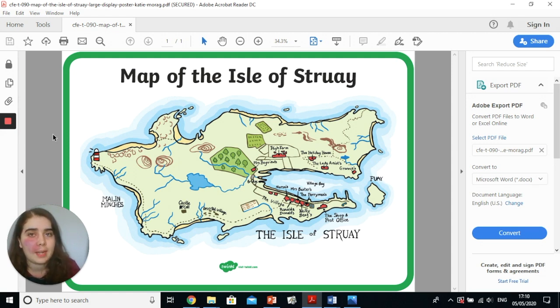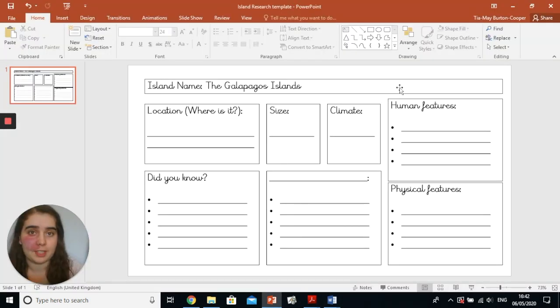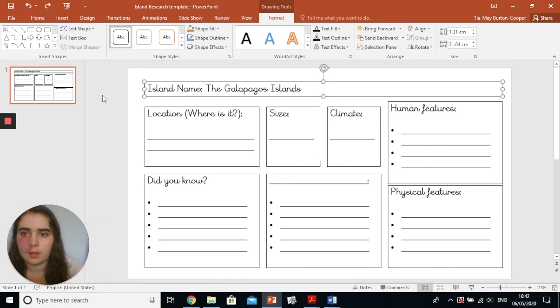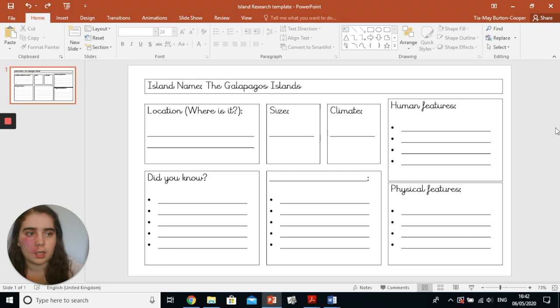Let's have a look at the template that you're going to be filling out when you research your own island. Oh my goodness, what have I done? There we go. And I thought it would be nice if we did some research together so that you knew what to do when you came to filling out your own template. So we've got some boxes here. Next to island name, I've put the Galapagos Islands because those are the islands that I'm really interested in because I'd quite like to go on holiday there.